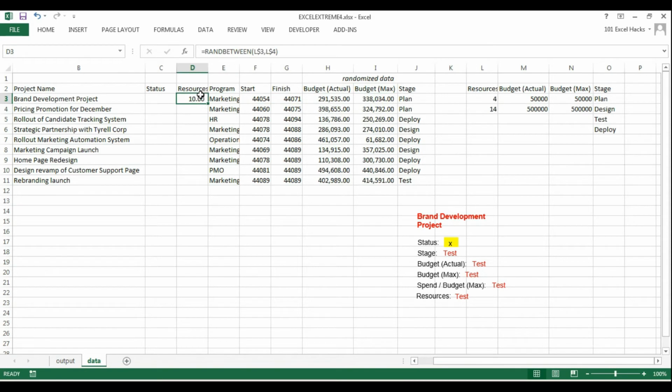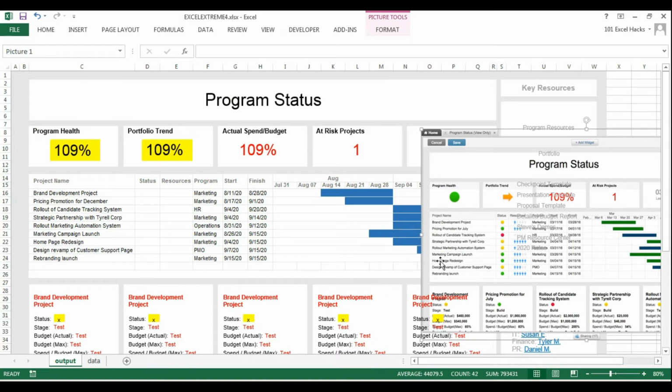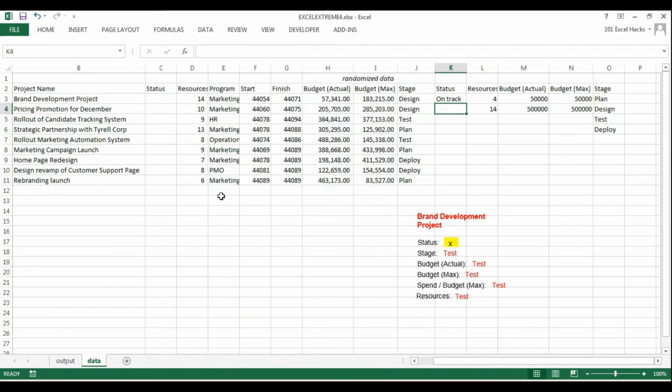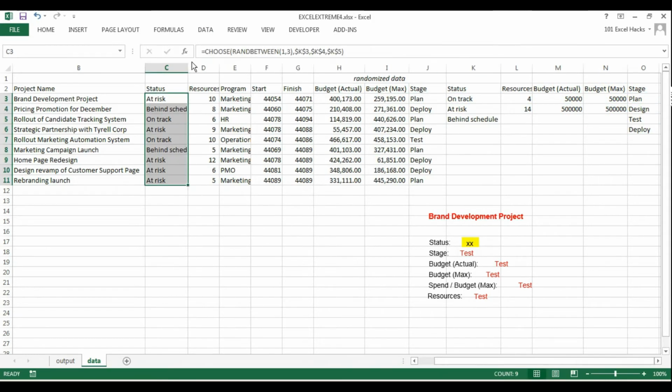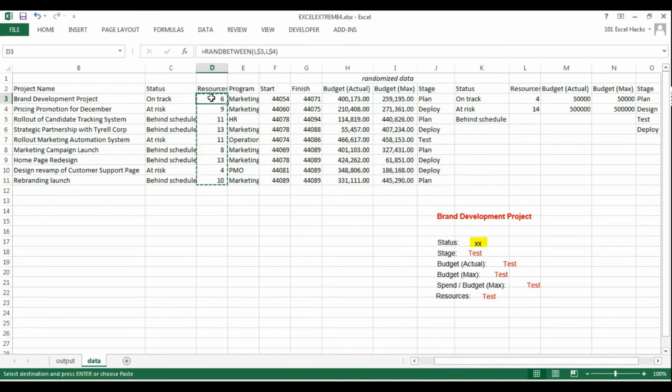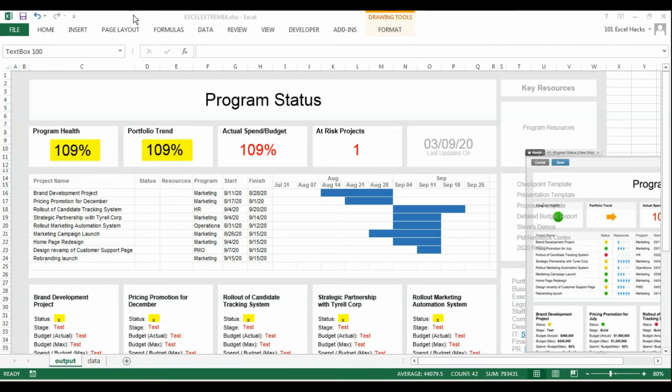I'm using randomized data to generate some of them using the CHOOSE and RANDBETWEEN functions. And for the summary panel, I have to create data on status, stage, budget, spend, and resources. And I've created randomized data for each of those.